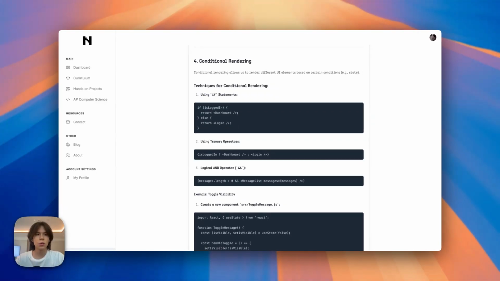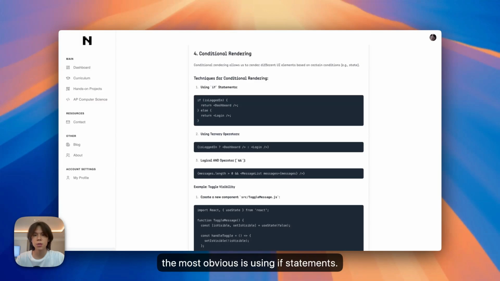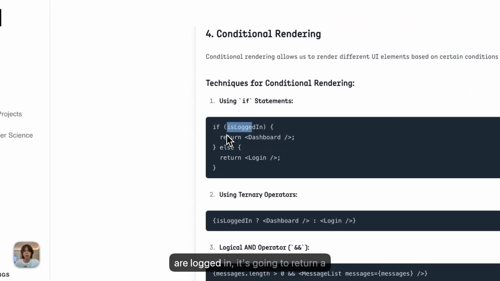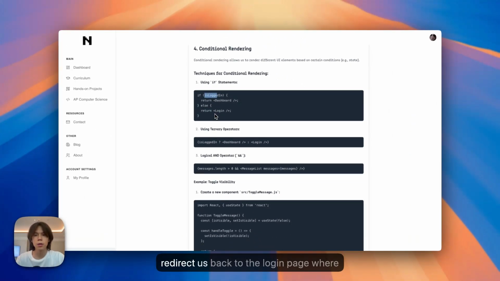Now let's focus more on conditional rendering in React. So what is conditional rendering exactly? It allows us to render different UI elements based on certain conditions such as state or properties. There are some techniques for using conditional rendering. The first, most obvious one is using if statements. In this example, if we are logged in, it's going to return a dashboard page. Otherwise, it's going to redirect us back to the login page where we have to log in or sign up.